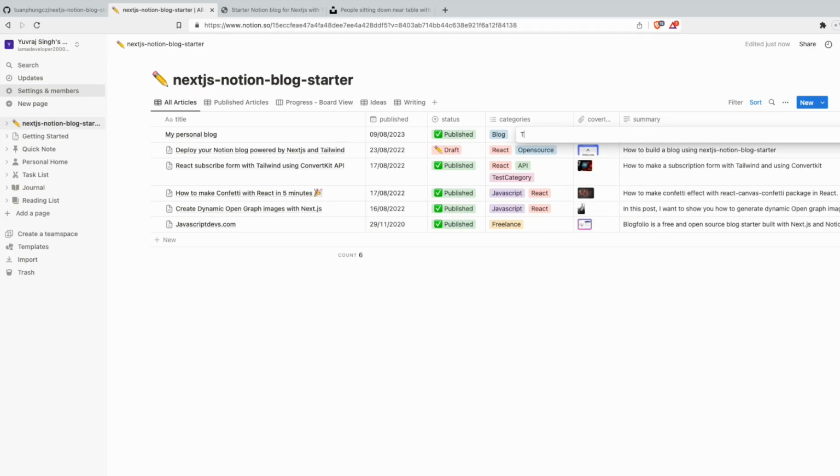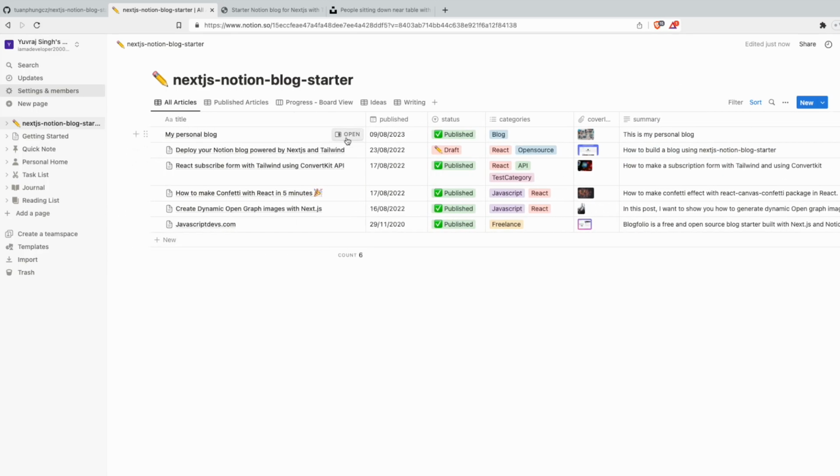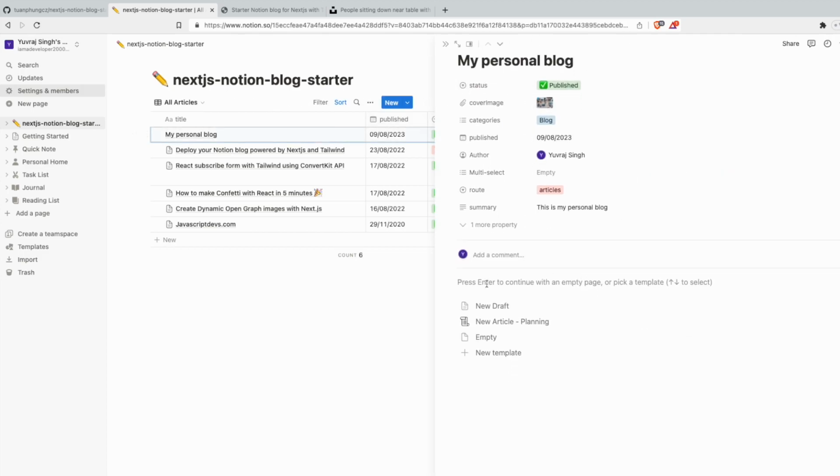Add a short summary. Set the route as articles. To add some content, simply open it up and start typing.